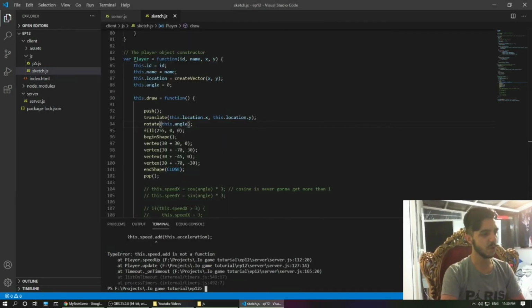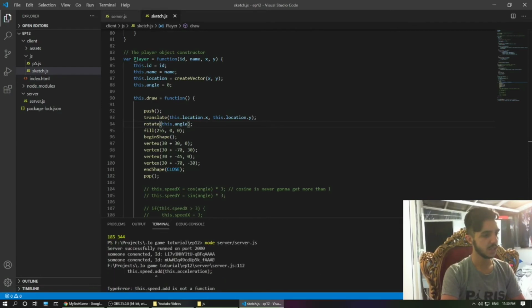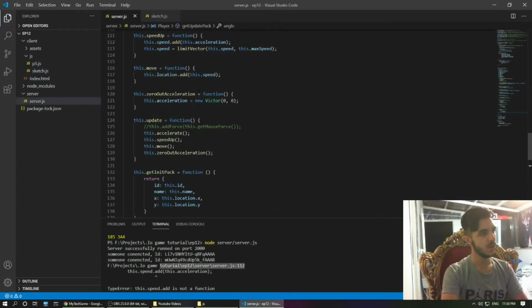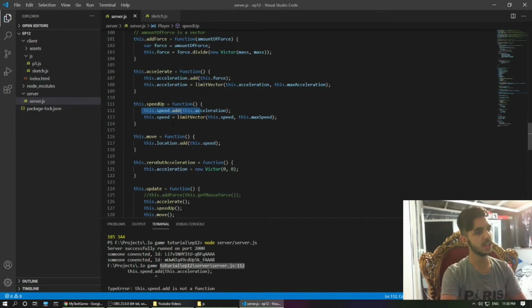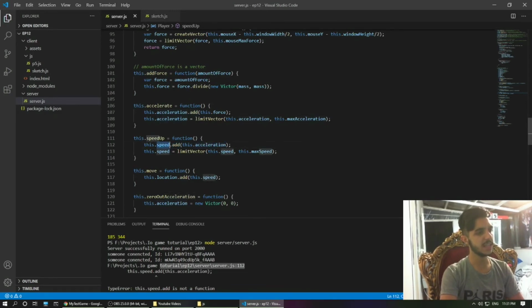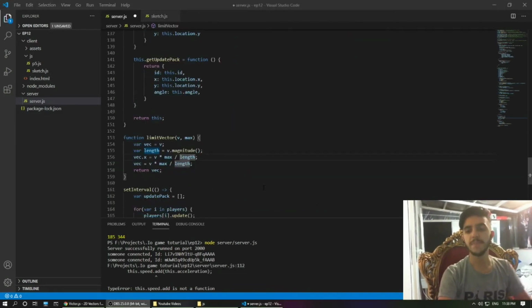There is a problem. Okay, on line 112 on the server side. Let's go ahead and check that out. 112 on the server side. This.speed.add(this.acceleration). Oh yeah, I found the problem.